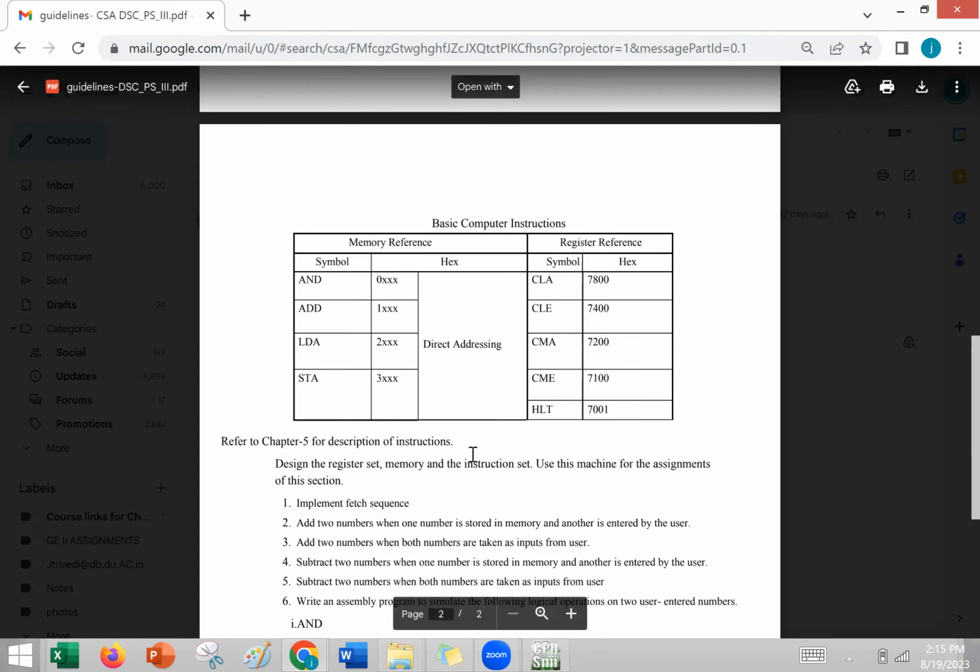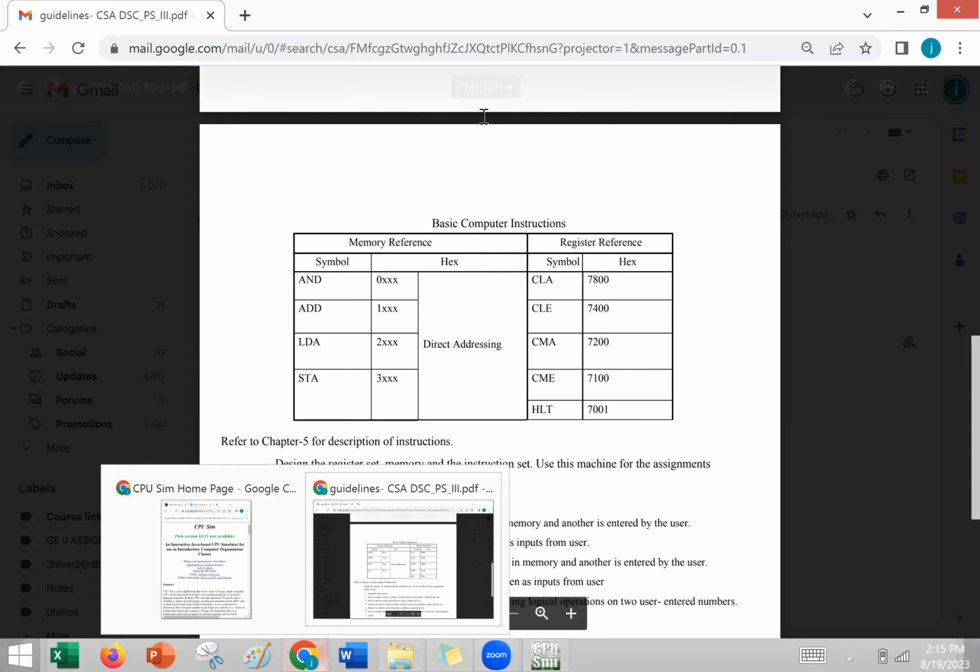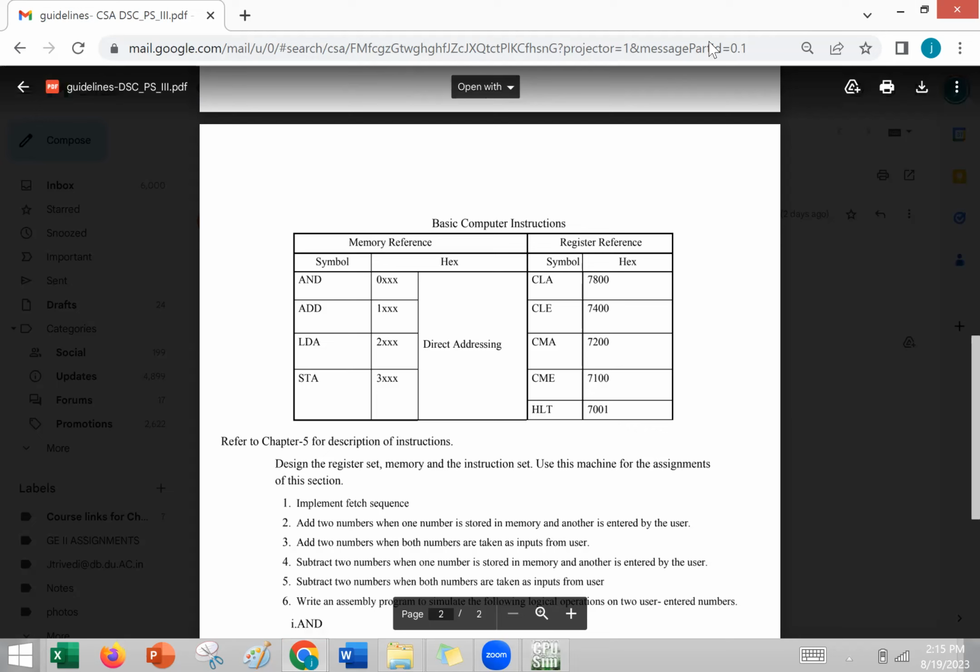Okay. So in the next video, I'm not going to make the videos too long because it makes it heavy. So in the next video, we are going to see how to create these instruction formats. Okay.